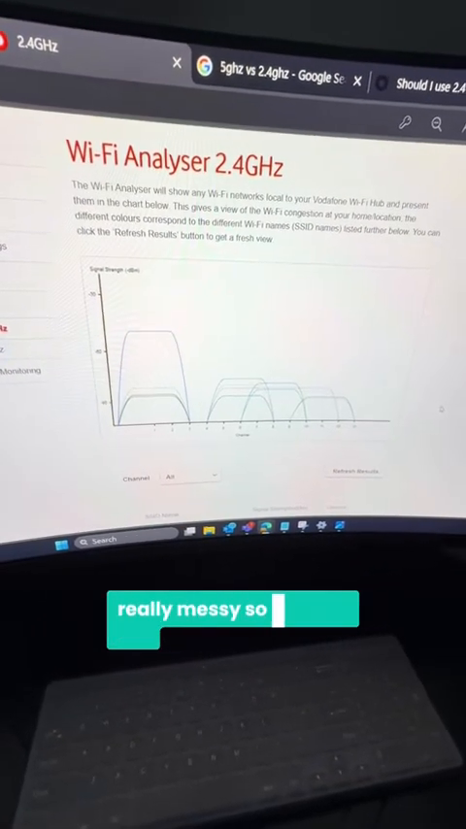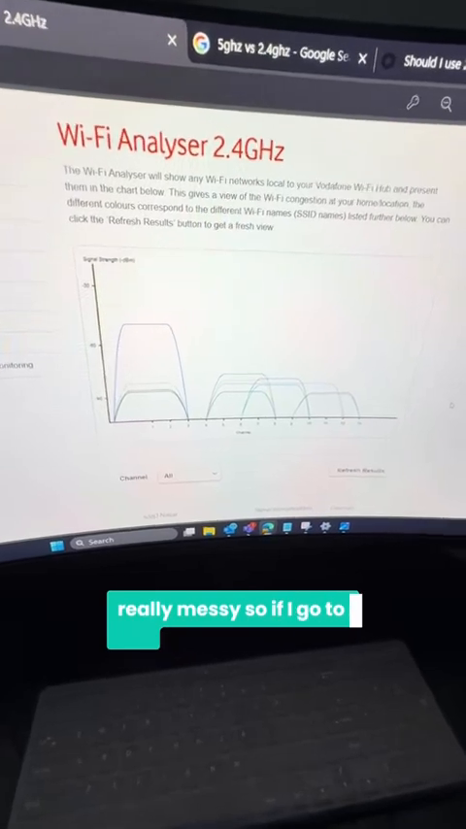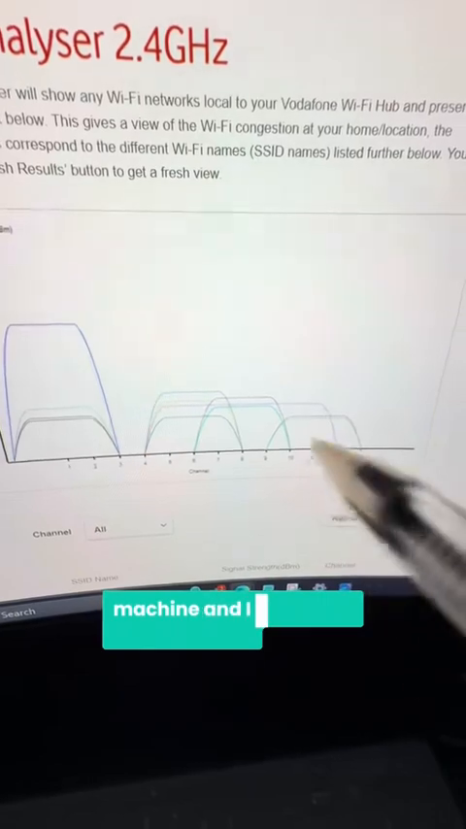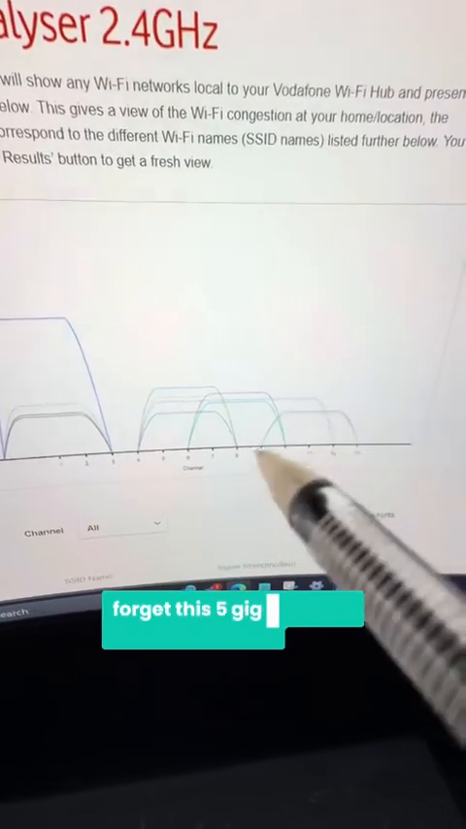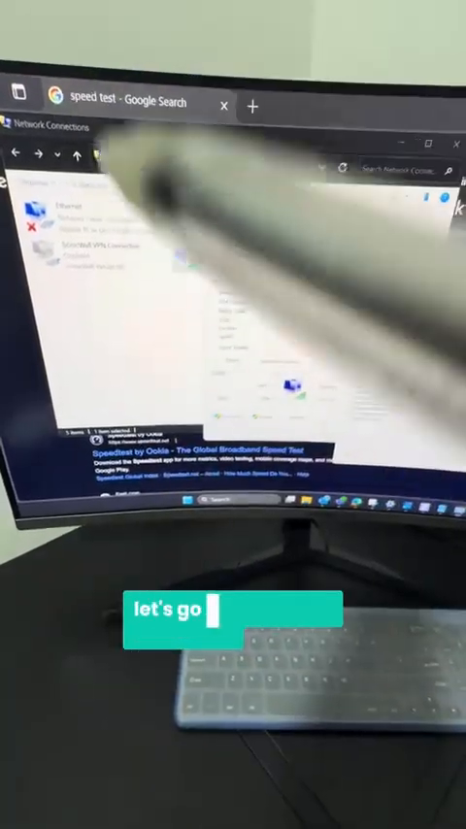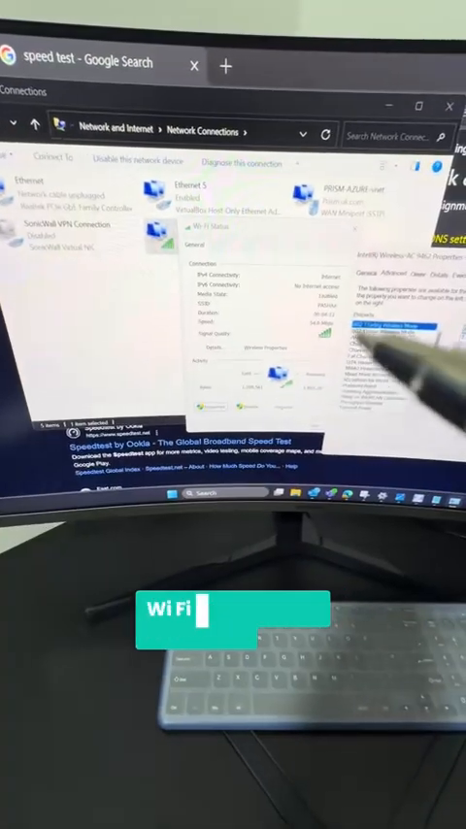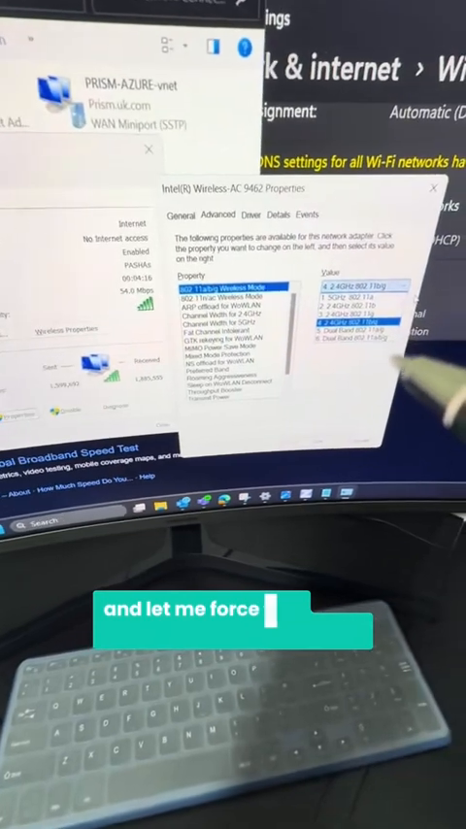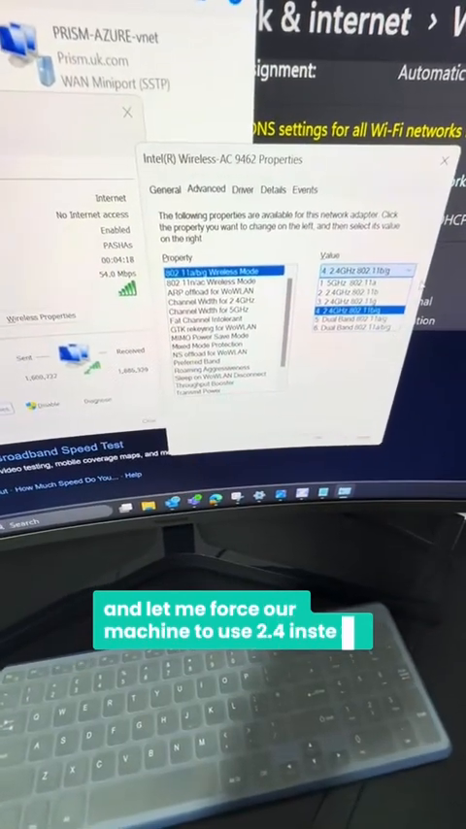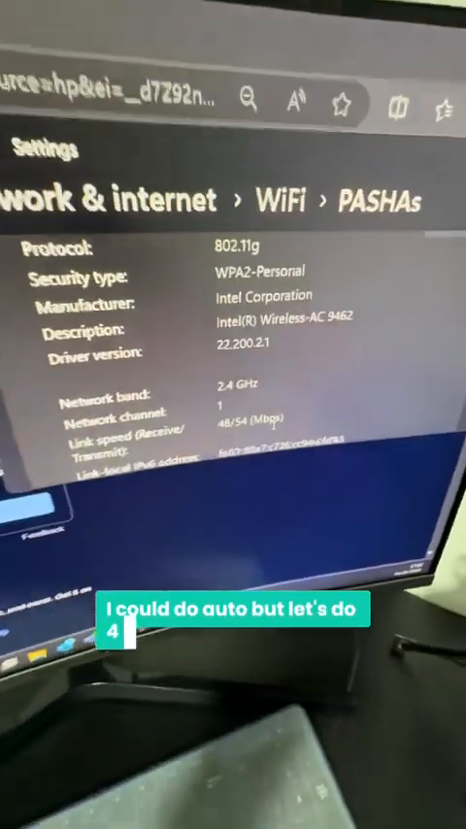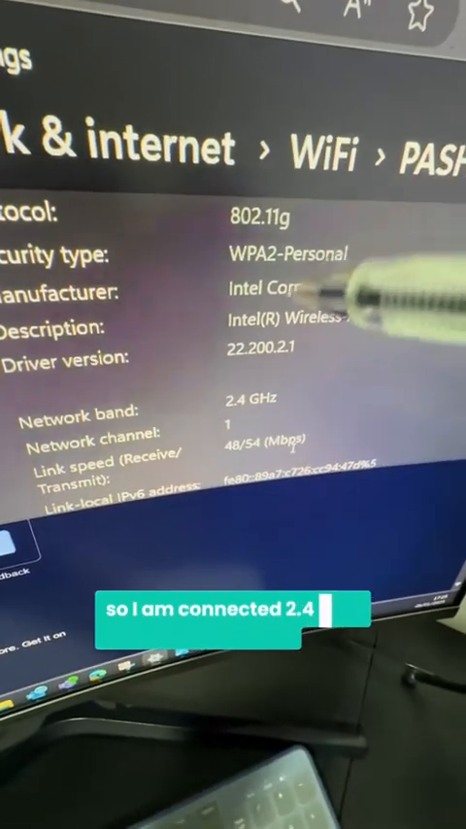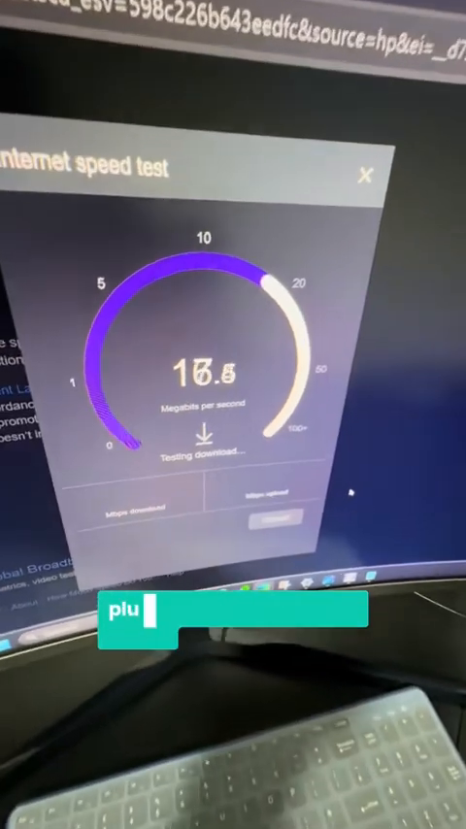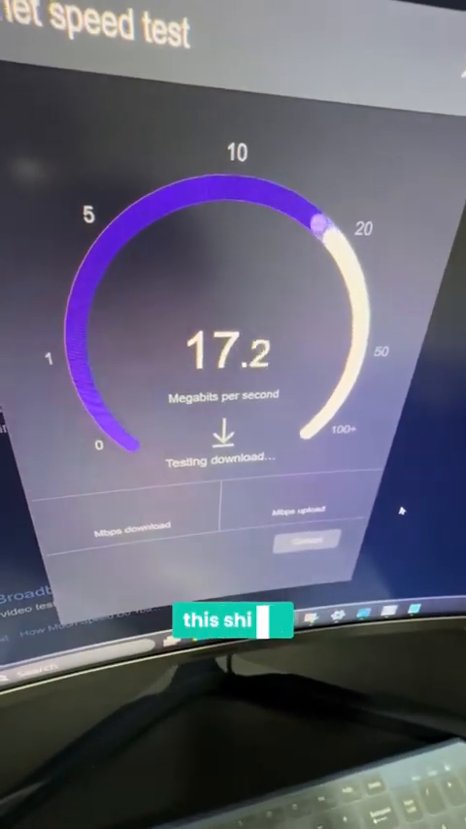So if I go to my machine and say, okay, forget this 5 gig, I'm quite far, I'm upstairs, let's go into network properties, Wi-Fi settings and properties, and let me force my machine to use 2.4 instead. I could do auto, but let's do 2.4. So I am connected to 2.4, and it is using channel 1, which is being used by so many people nearby, and look at the speed, it's terrible.